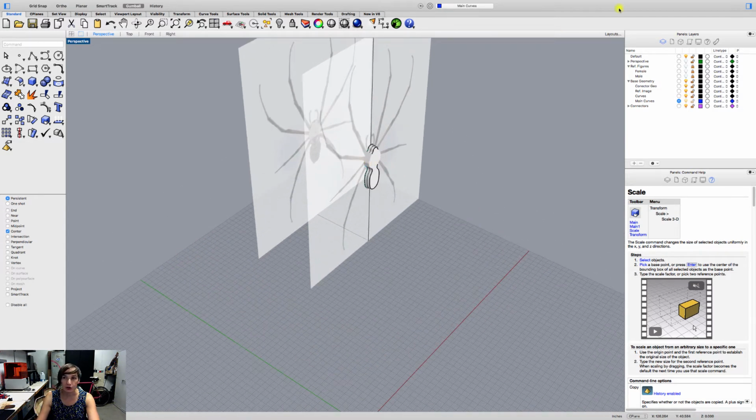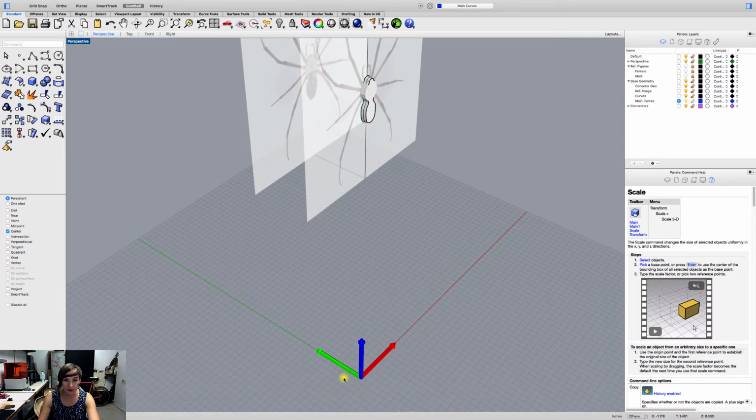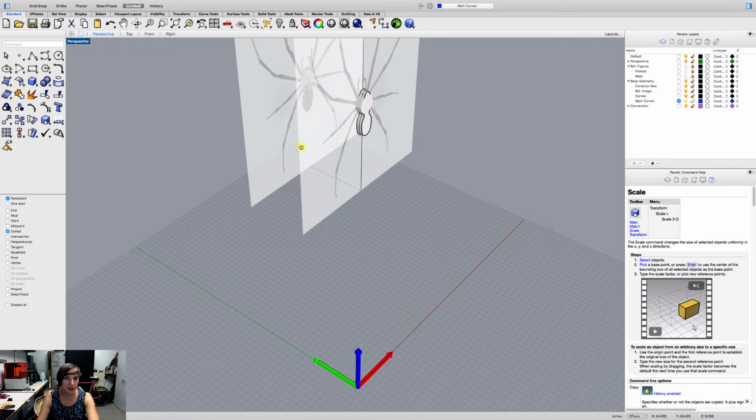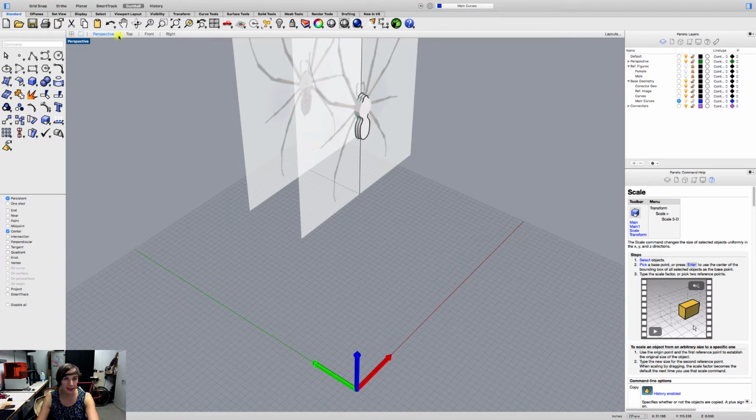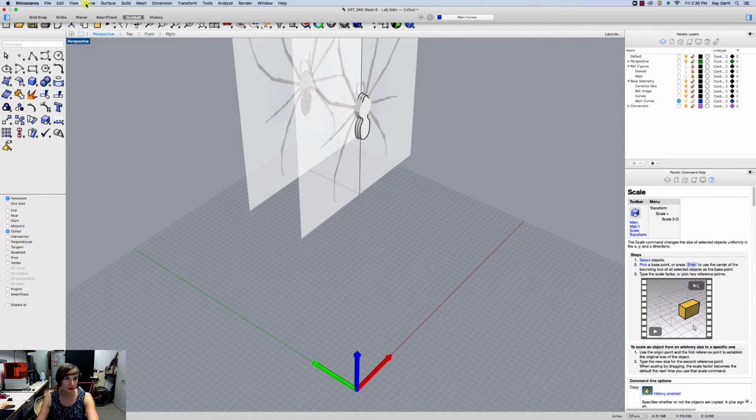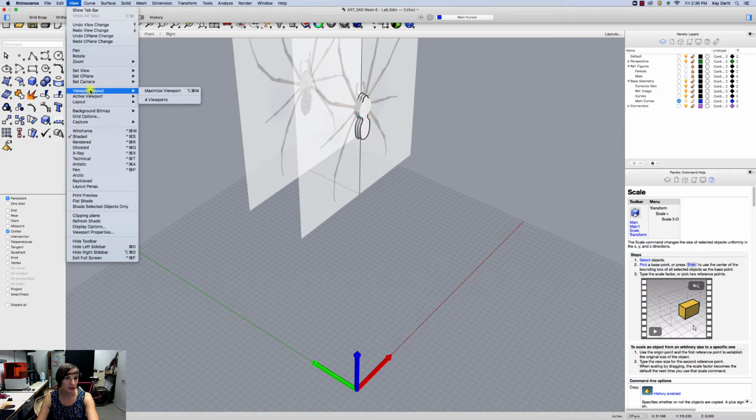I'm going to turn my world coordinate system back on. This is just reference. And the way we can change the coordinate plane or add a mobile construction plane is we can come up to View and go to Set CPlane. Now we've got a lot of different options here. And the first one, I'm just going to click Mobile construction plane.